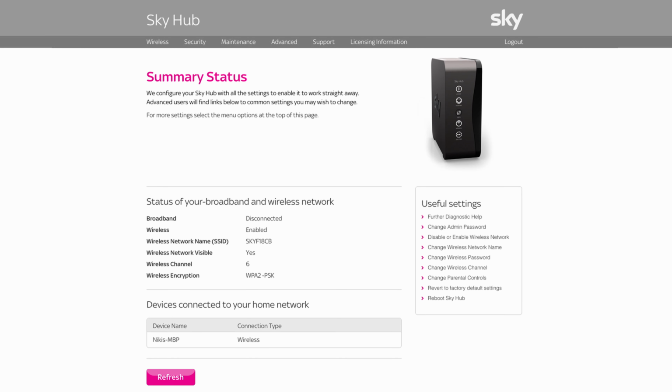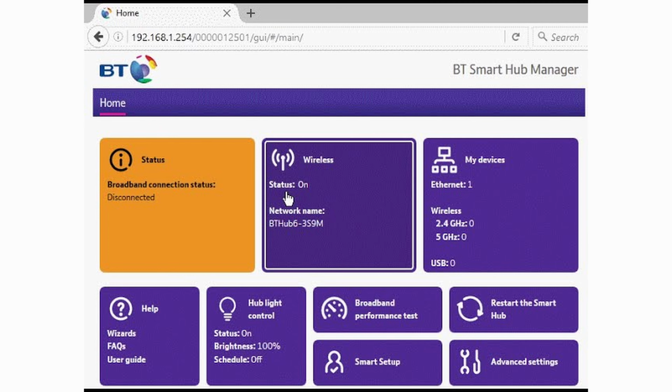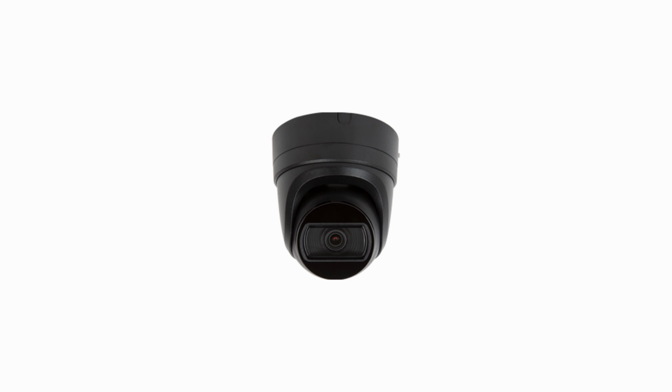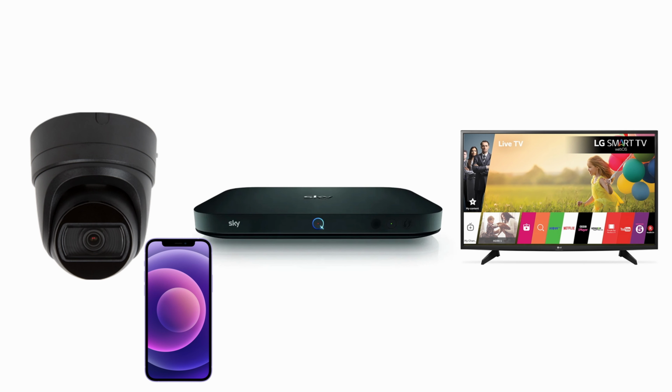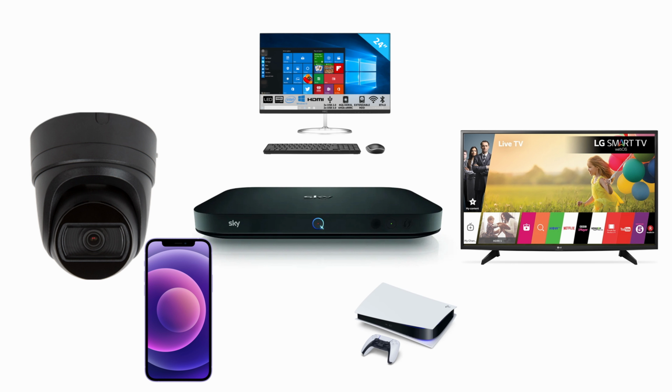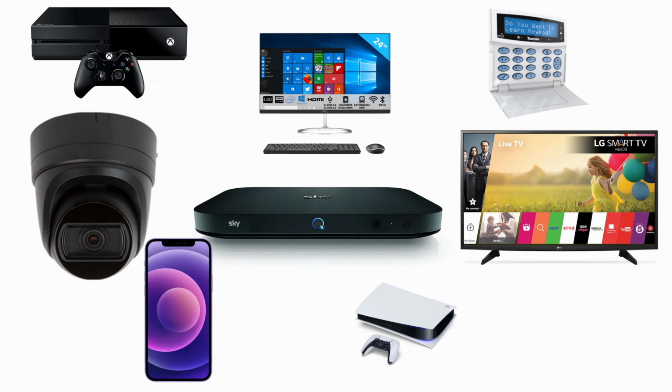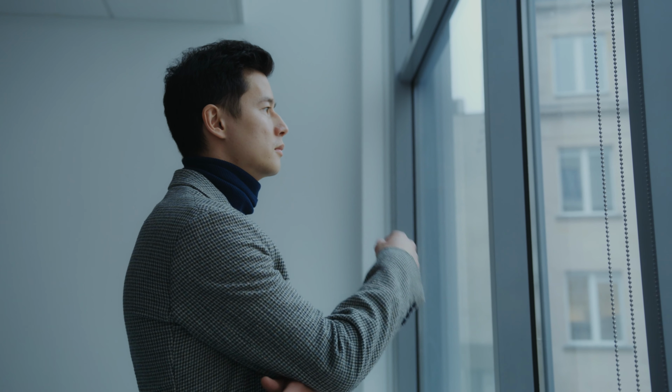ISP routers are very, very basic and do not allow much configuration to shape the network and manage the traffic. So if you had a network with 30 cameras, 5 set-top boxes, 20 televisions, 50 mobile devices, PCs, games consoles and alarms, and so on, the network will soon become strained and the subnet range could become exhausted. So what can we do? Well, there are a few things we can do.